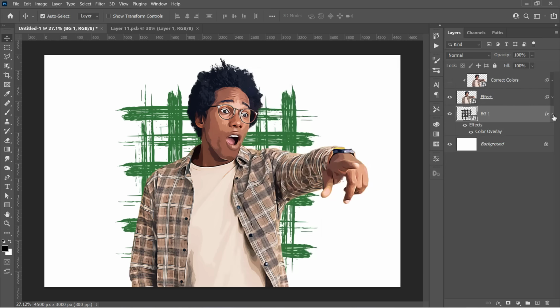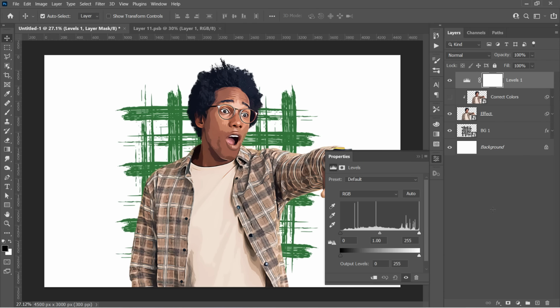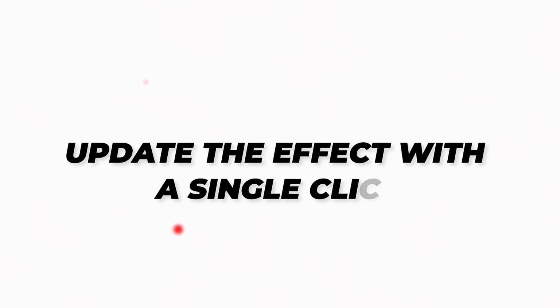Finally, let's add a Levels layer at the top. Just select the top layer and add a Levels layer above it. This Levels layer will be used to adjust the final output brightness and contrast. Clip mask it.